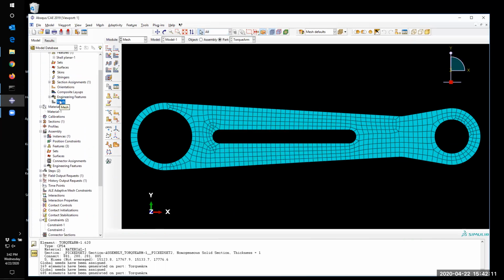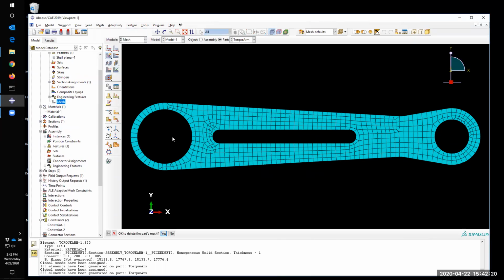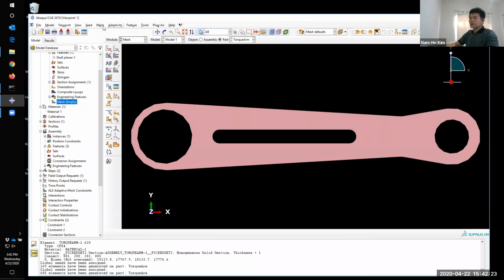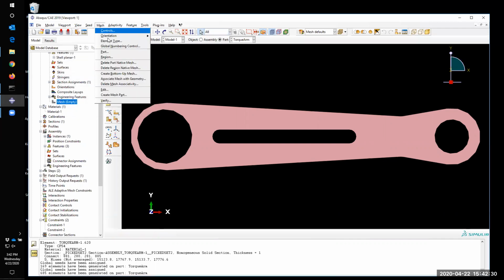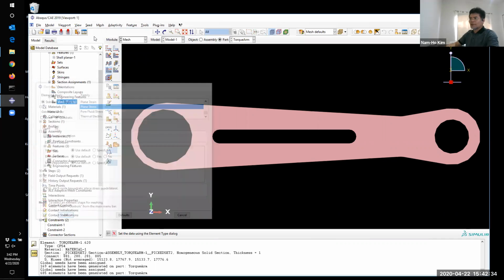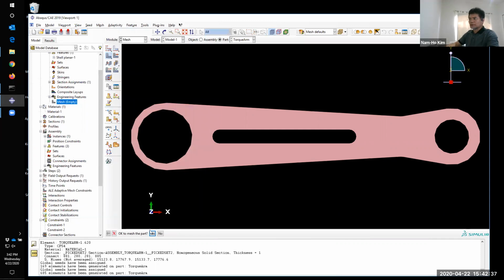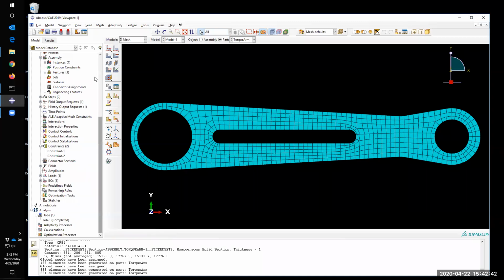Question: how come you're using quad dominated, but in the problem statement you tell us to use quad? Okay, so mesh control, let's use quad. Element type, only quad element, and the mesh part. So that's quad only, right? Yes. I asked you to use only quad, not quad dominant.